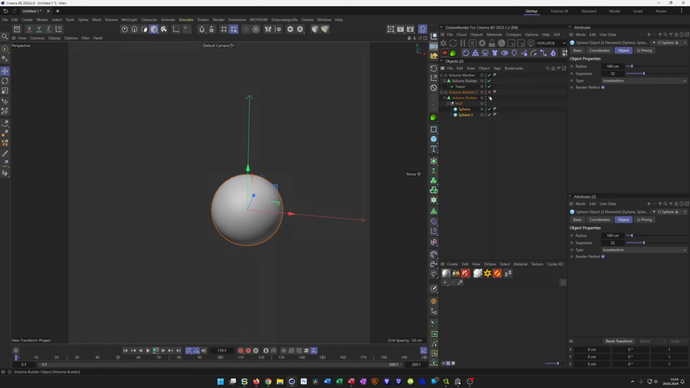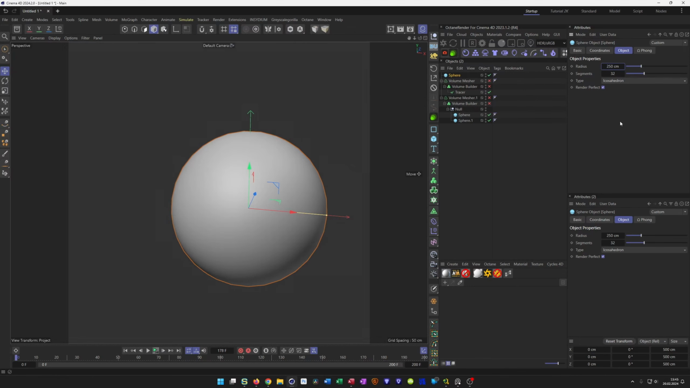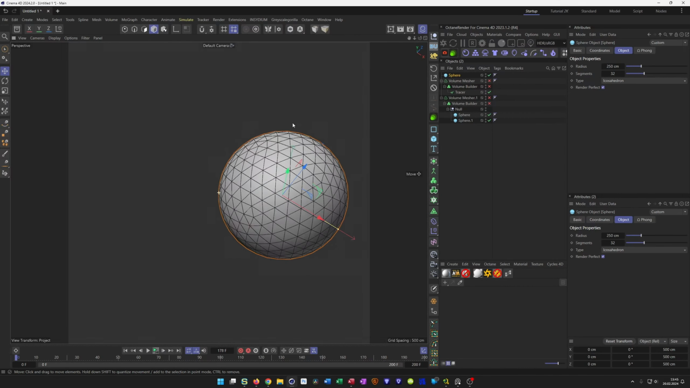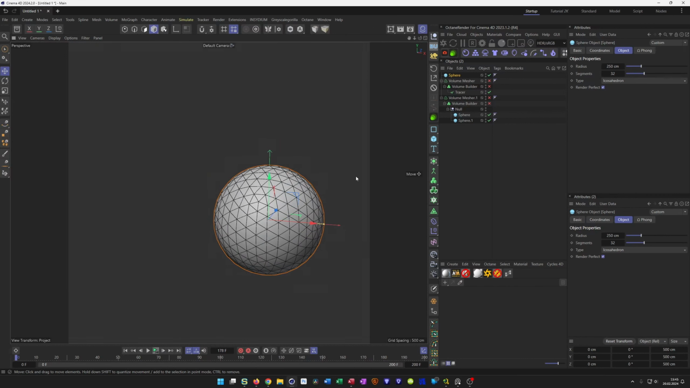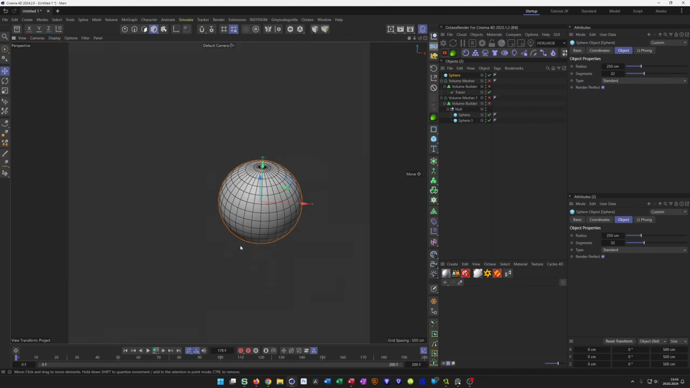Now, how can I do this? We don't need the volume builder for now. What I do is I make a sphere. And this sphere can be bigger, of course. Let's make this sphere 200 or even 250. You can change this later on. This is no problem. N B to see the lines. Normally I work with an icosahedron, but in this case I want a standard sphere because I want to select this point on the pole and on the other side I want to select the points.